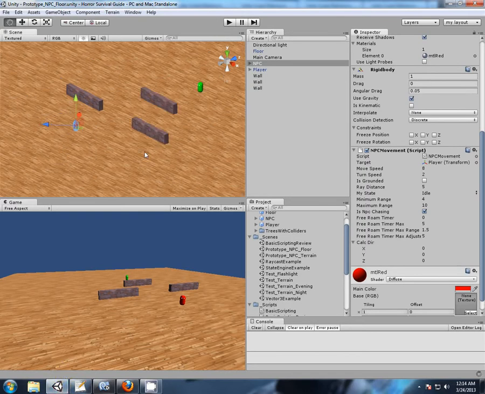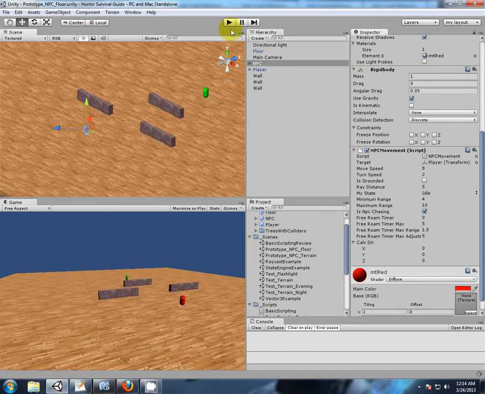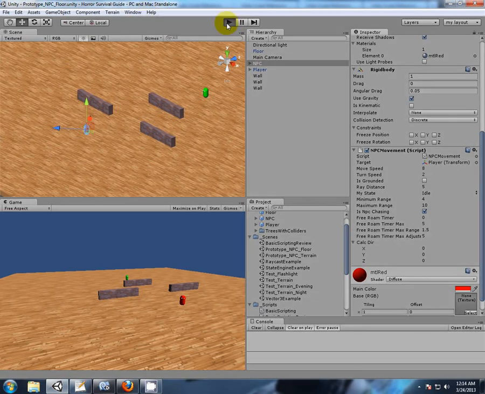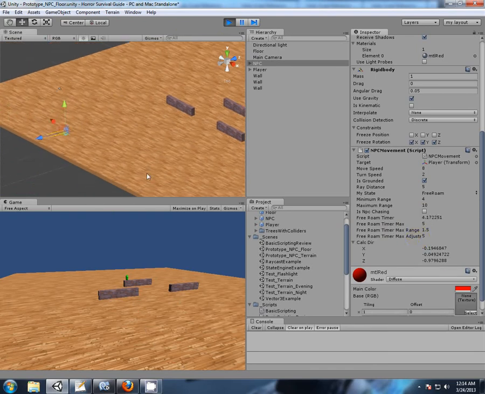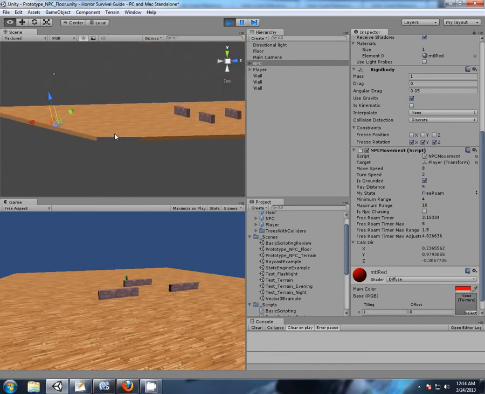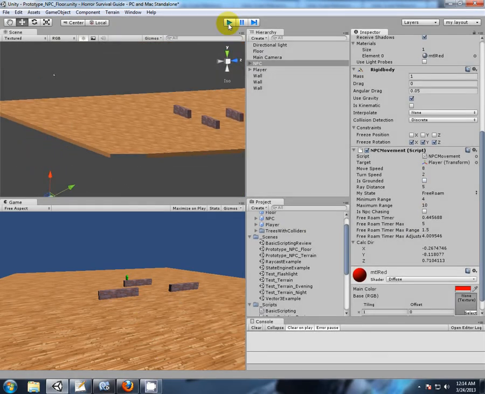So let's save that out. Let's just check it one more time. Go to our NPC. Compilation. Set him on free roam. And see, for 5 seconds he's going to move. Don't fall off. Don't fall off. Did he fall off? I think I mucked it up.